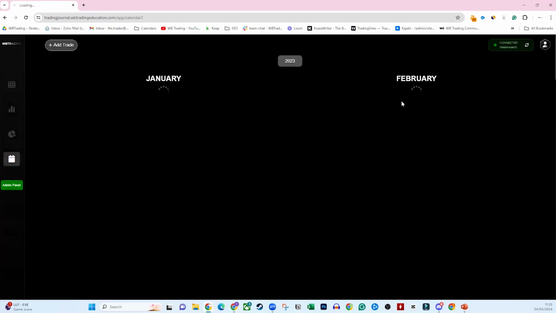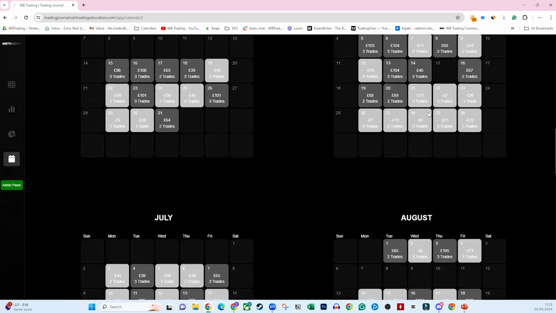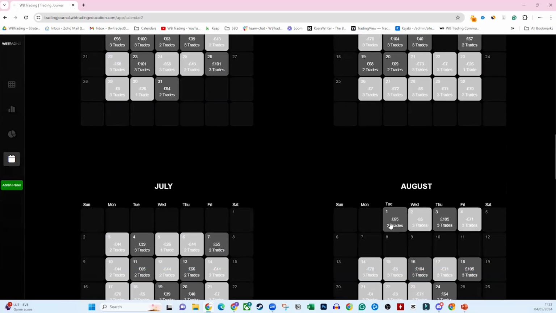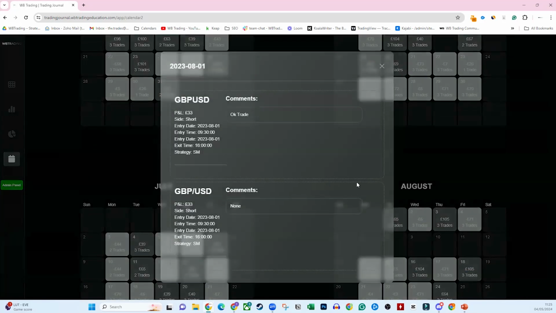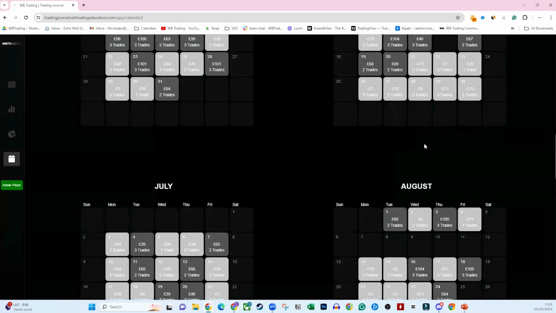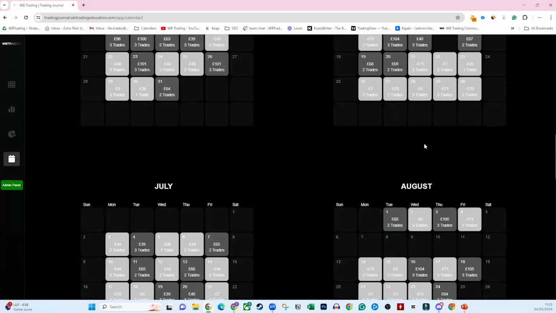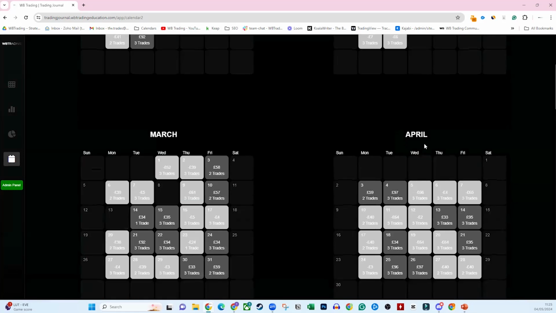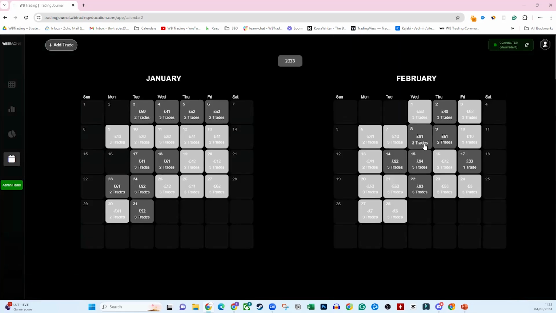We also have a calendar section to look at our profit and loss for each day. I personally love this feature of the trading journal software because I love to be able to have a look at my profit and loss quite frequently, just to keep on top of how well I'm doing. And the structure and the organization that we have on this particular software makes it very easy to read and understand and see where you're going right and where you're going wrong.